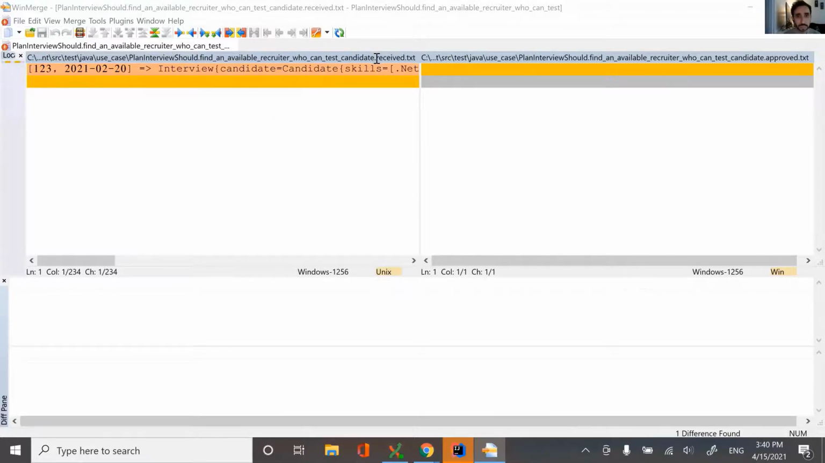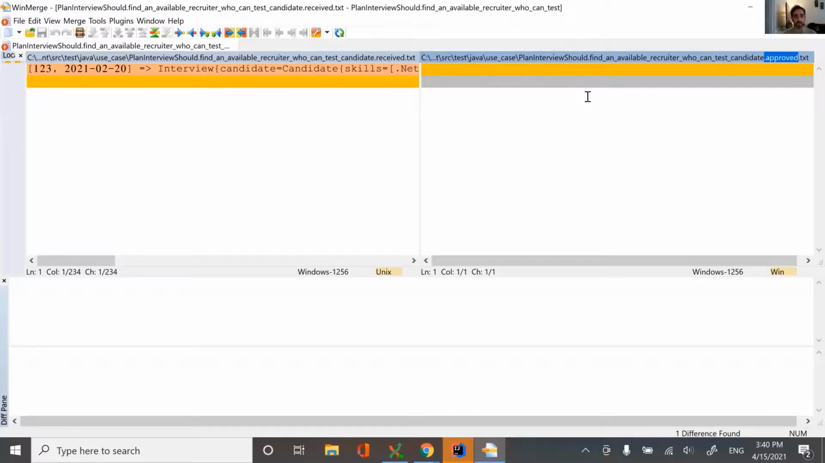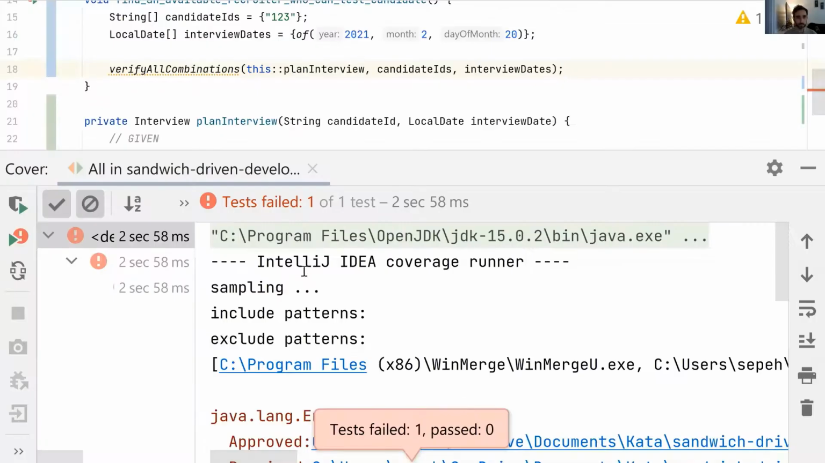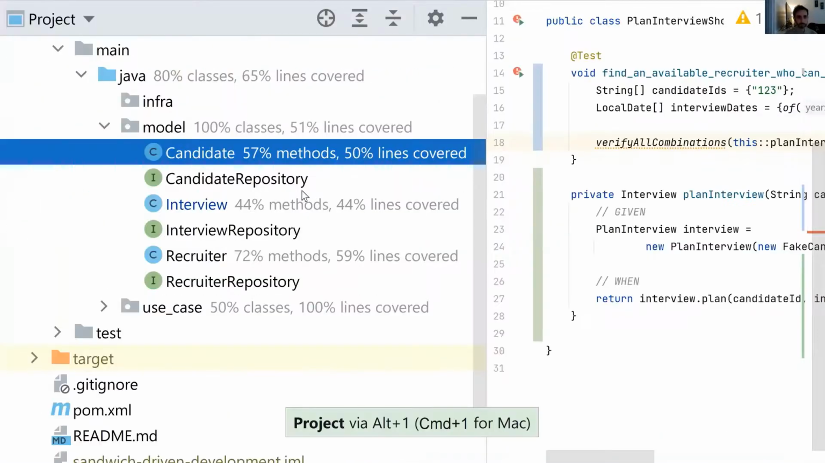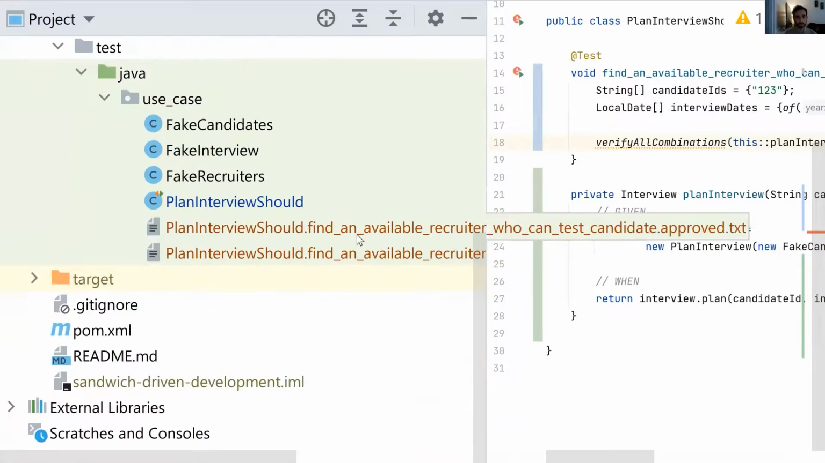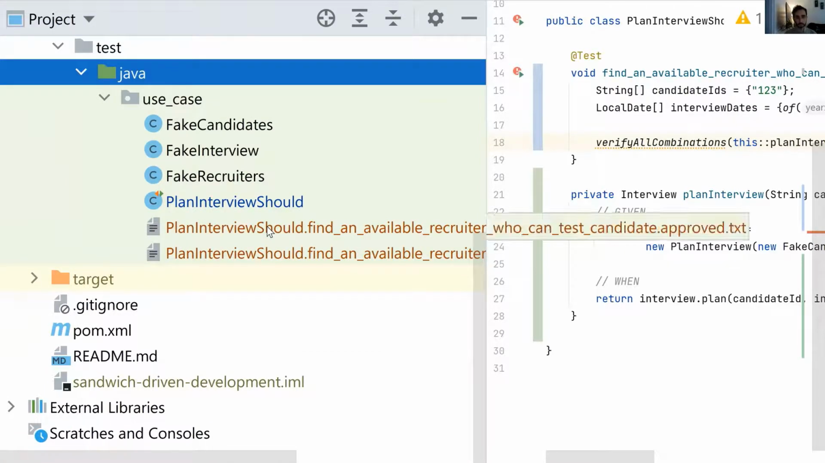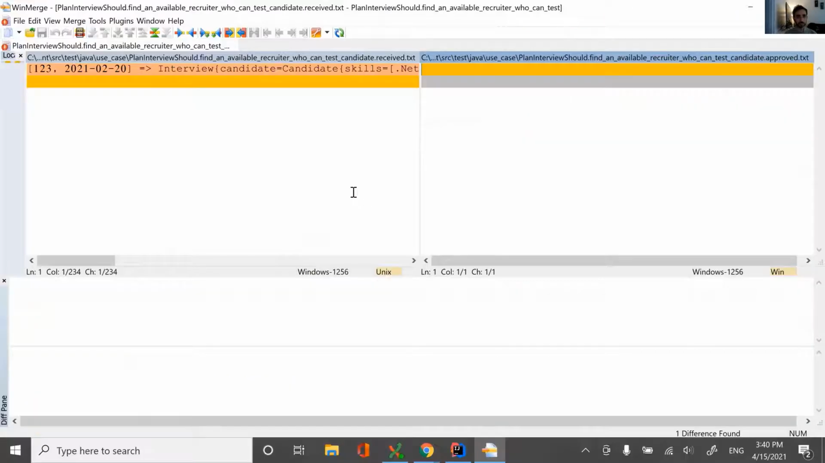So what we can see here is that we have a file whose name is received at the left, and we have a file whose name is approved at the right. These two files are made by approval tests. If we go to our structure in the tests, you can see now you have two files that are added to our test part: the one named approved and the other named received. That's what we are seeing here.